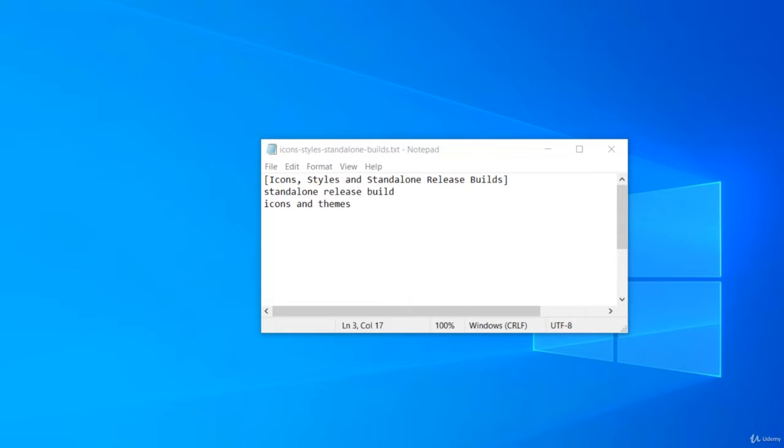Hello! In today's lesson, we are going to take a look at icons, styles, and standalone release build. So let's get started.